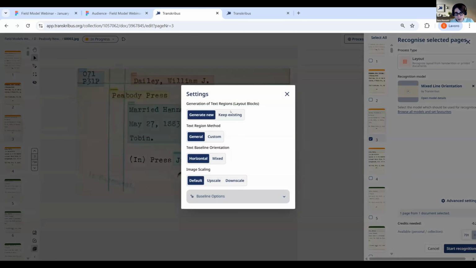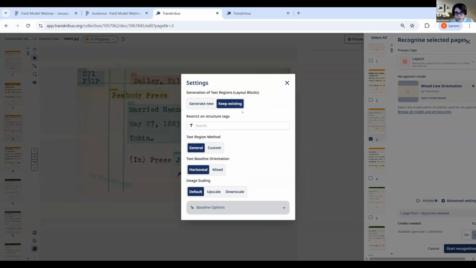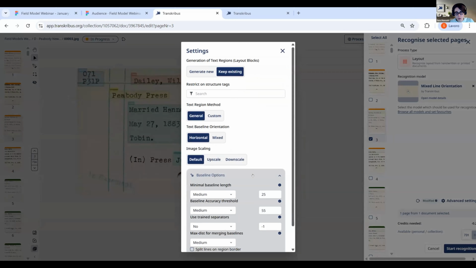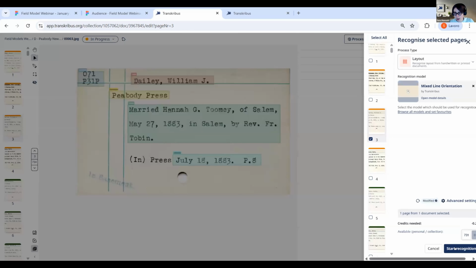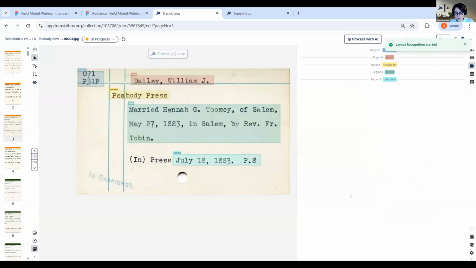In particular, you must select this option, keep existing text regions, because we want to find the lines inside our fields. We don't want Transkribus to recognize other regions. And it might also be helpful to decrease the minimal baseline length to low, especially if you have very short lines like digits, and also to flag this option, split lines on region border, so the line ends with the region. And we can now start the layout recognition.